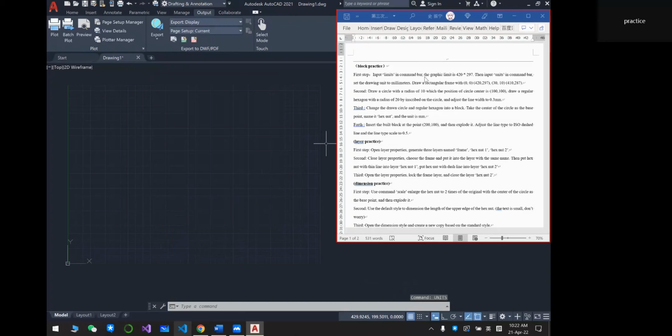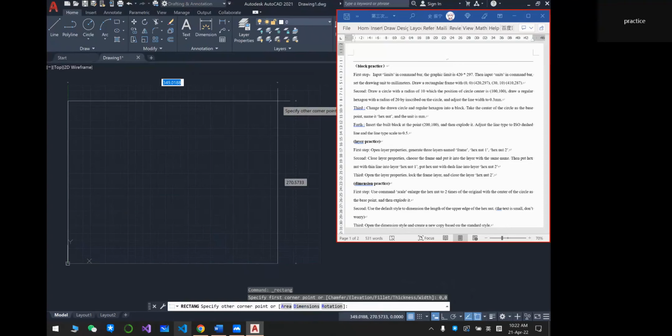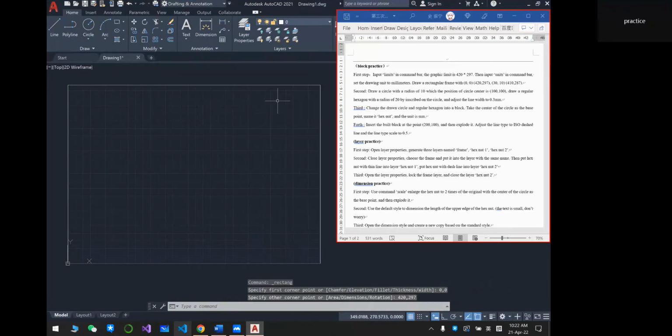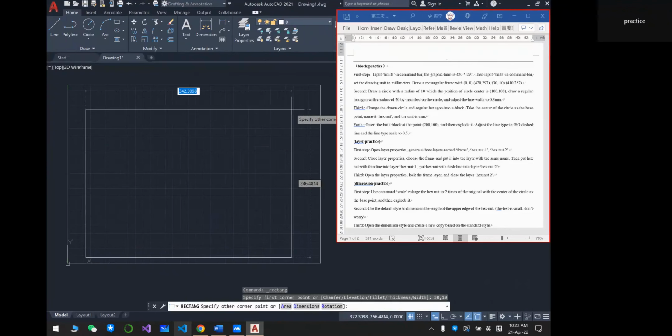And then drawing the rectangular frame. Let's draw the rectangular frame. It's a very familiar skill. And then the inside frame. Okay.